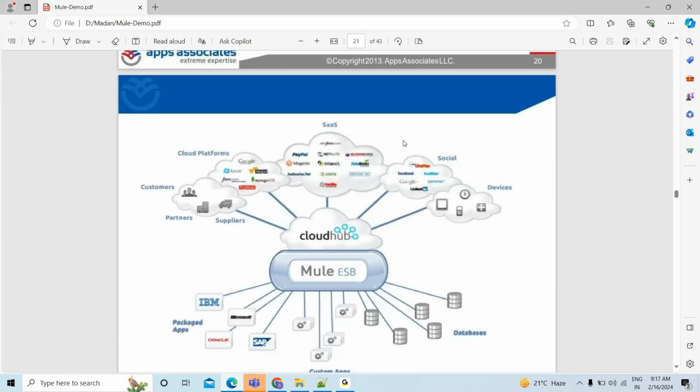Okay, so this is just one high-level diagram I put here. We have cloud, SaaS applications, social networks, any kind of things. It is sitting in the middle place. We can interact with multiple systems parallelly or one by one. We can send the data parallel or one by one. It's SaaS applications, social services, devices, cloud platforms, customers, partners, and suppliers. Any kind of data we can interact with.